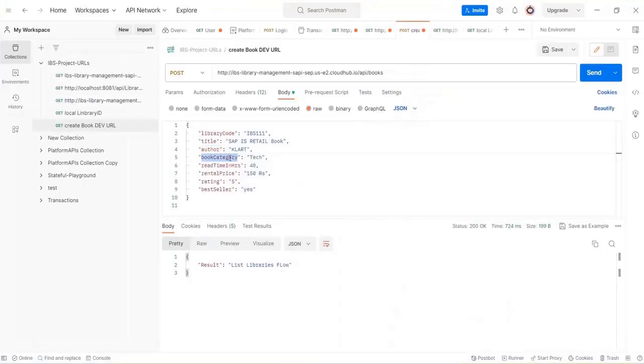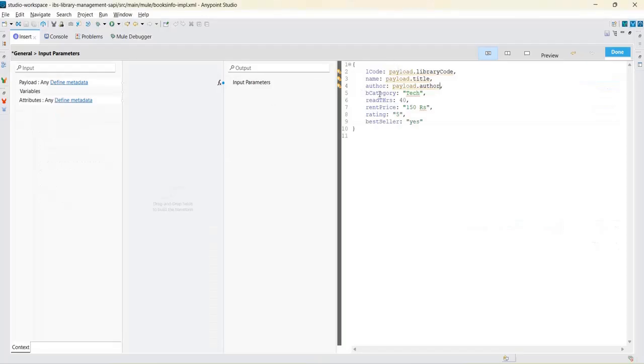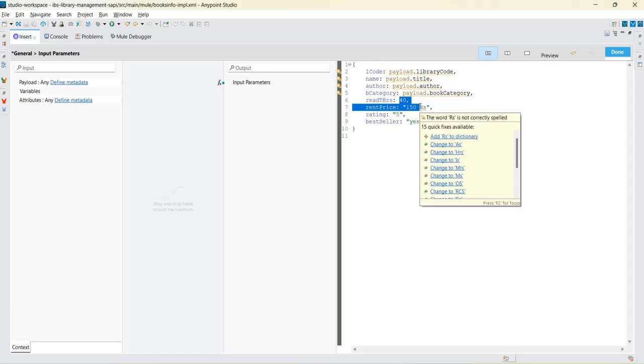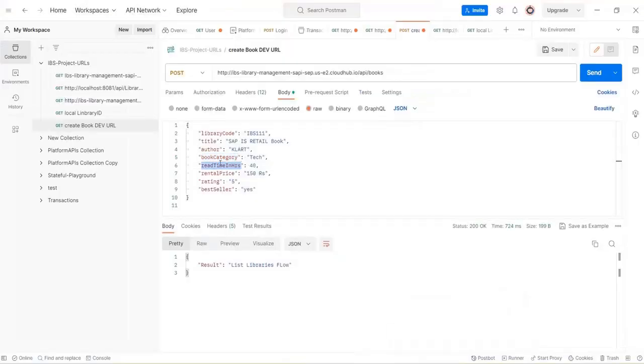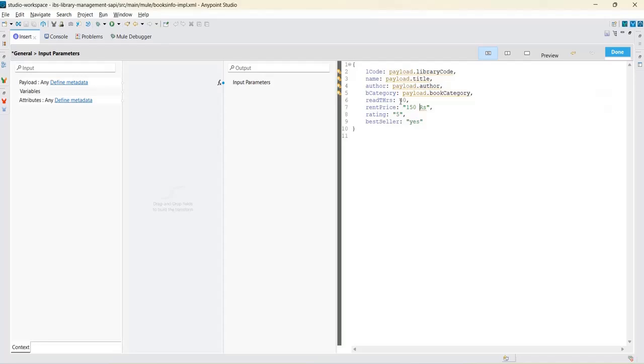So here book category is there. Here it is B category, but you need to read it to book category. So payload dot book category. Okay, like that you need to do this for all the fields. So let me do it one by one.